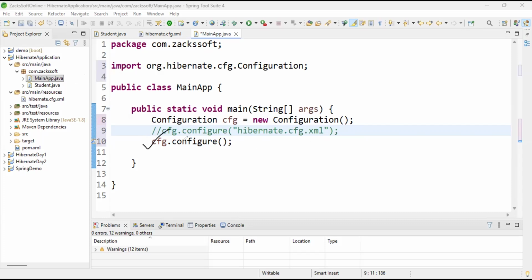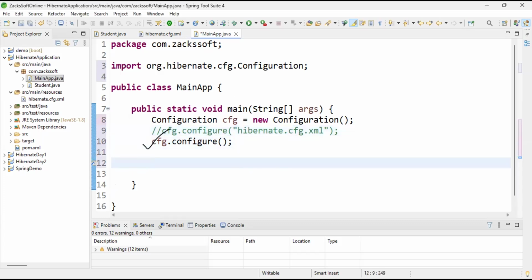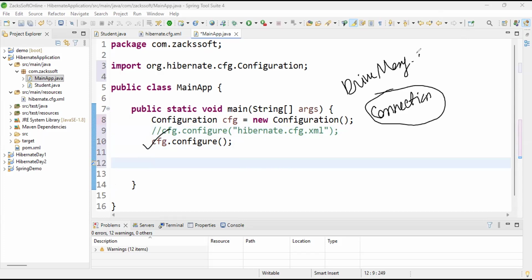Yes, cfg.configure. Okay, you have the configuration, everything you have. Now tell me what you want at this moment. What is required in JDBC? What is actually required? Connection object. How are we creating the connection object? Using DriverManager.getConnection. First of all, we need a connection object, right? Yes or no?